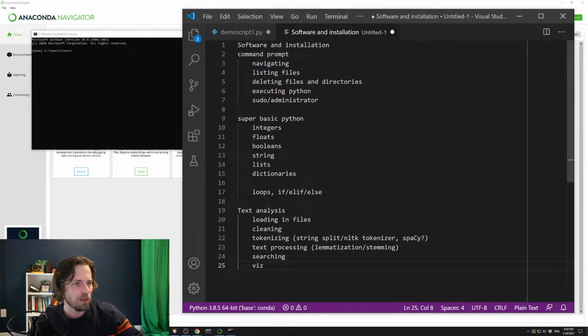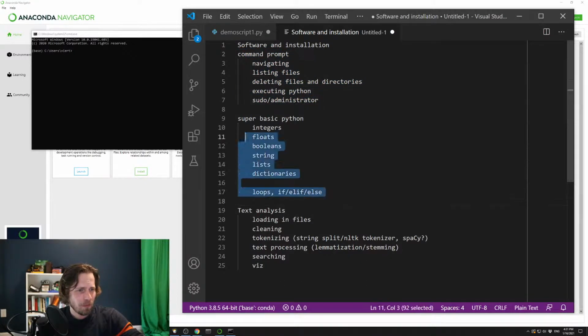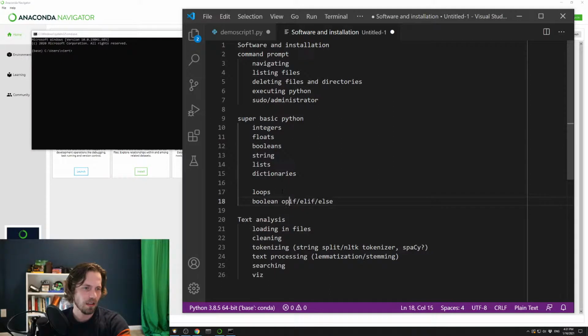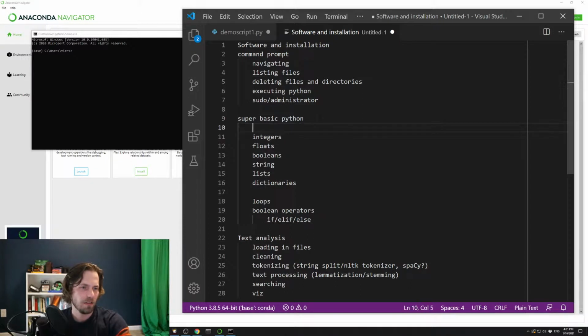And so I figure this will probably be the first day. I'm not sure we're going to get beyond the command prompt because an hour is not a lot of time. I've already been talking for maybe not quite half an hour now, and I'm just going stream of consciousness at the moment. But this is a good plan. Here we're going to talk about integers, floats, Boolean, strings, lists, dictionaries, loops, and Boolean operators, and if, and kind of data types.